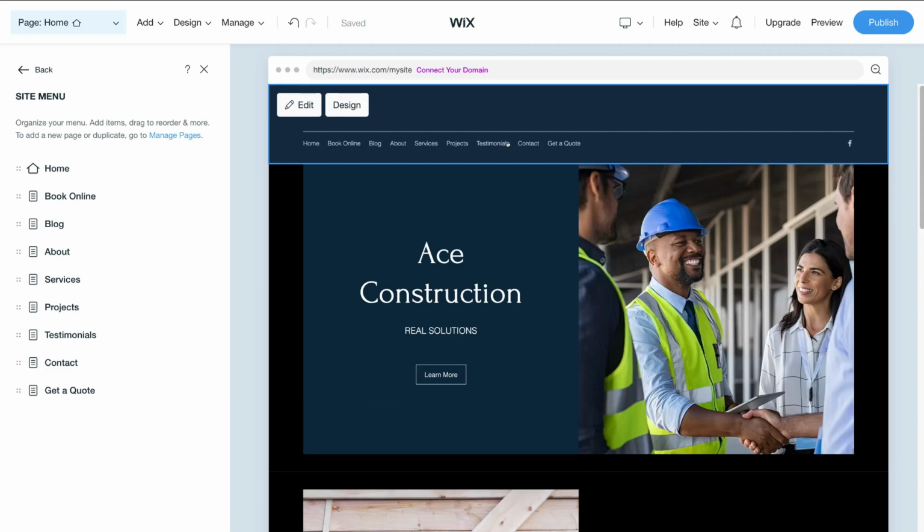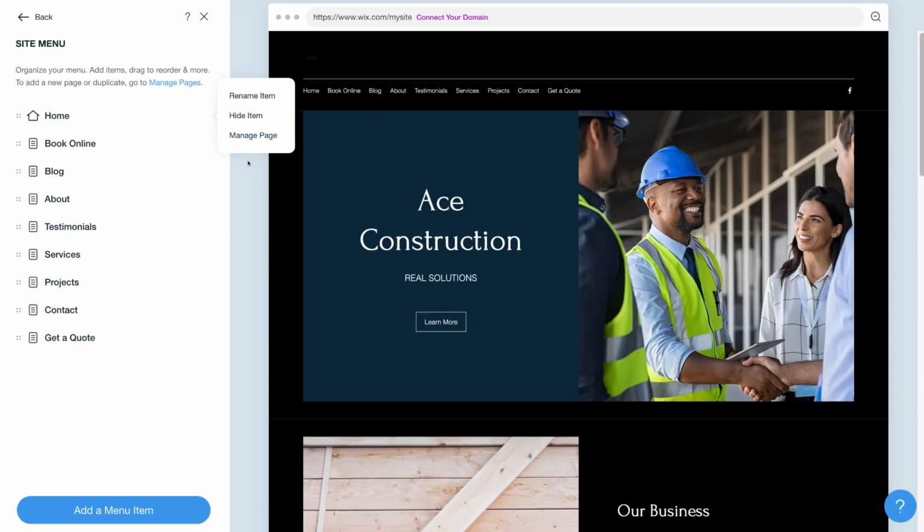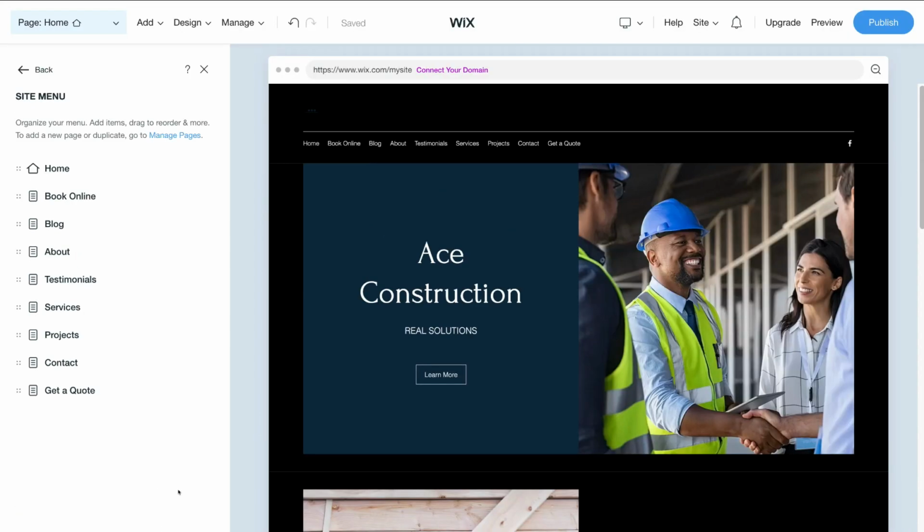Now, if we navigate up to Edit Menu, and over here you can see our primary menu. Now at the moment our primary menu looks quite messy, so what we want to do is tidy up our menu by simply navigating over to the left hand side. Now with each of these menu items you can see these three dots. If we click here we can rename the item, hide the item, set as home page, or manage the page. And then if we click out of here, what we can do is also add a menu item, and we can also rearrange each of these items.